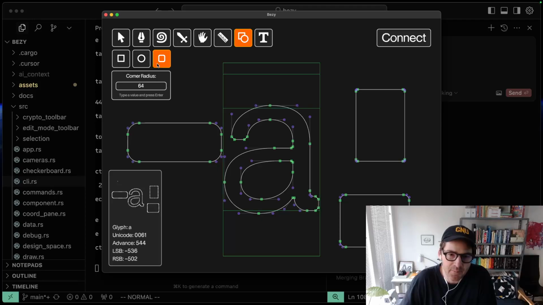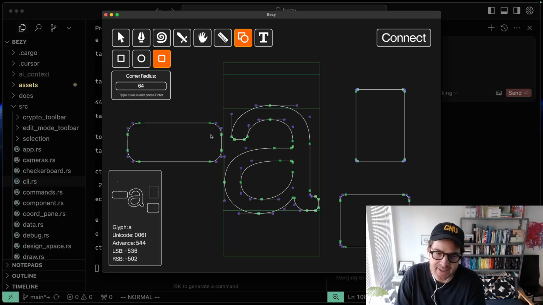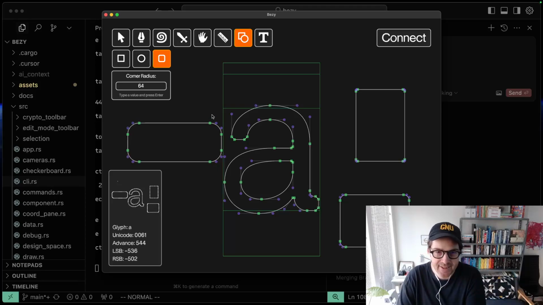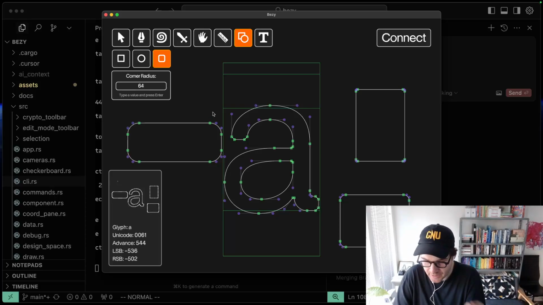Now this is actually a perfect way to show. I've added more points to this A glyph, but currently I have no way to resave that to disk. So that's my main goal for this stream today.